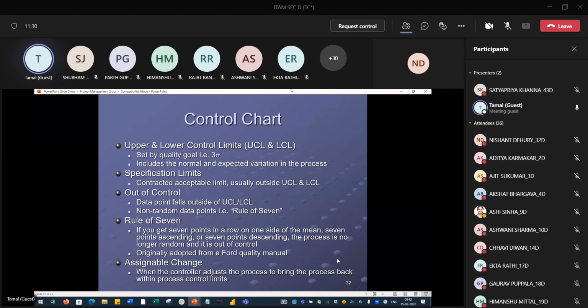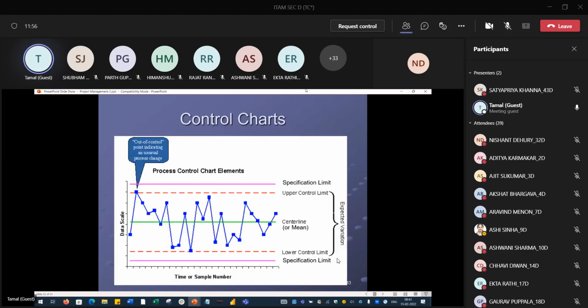Very much associated with Six Sigma. The upper control limit and lower control limit may be at 3 sigma level for a manufacturing company where defects cannot be withstood. But in other organizations, the UCL and LCL may be different. There is something called the rule of 7. This is the control chart.